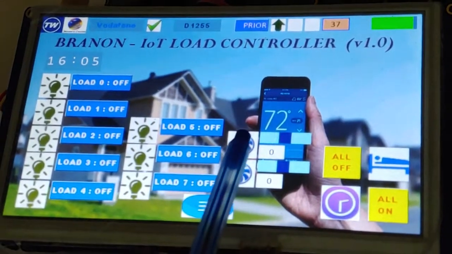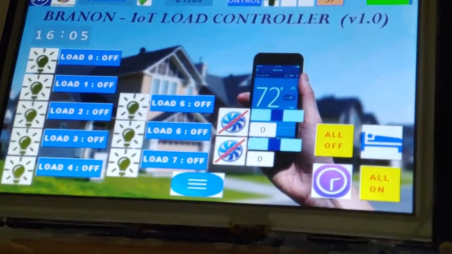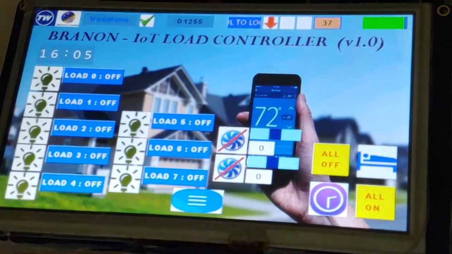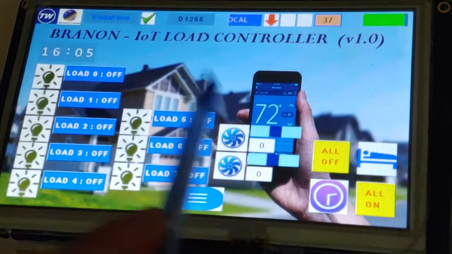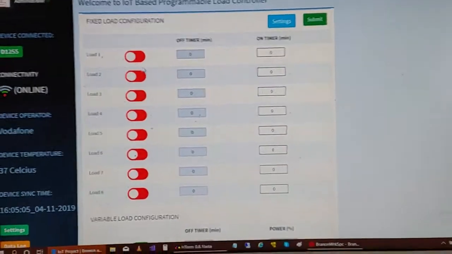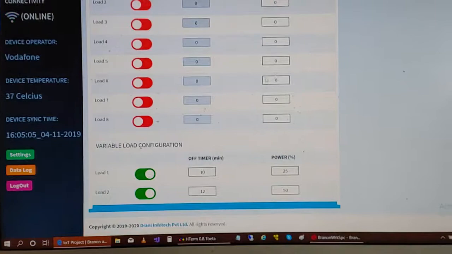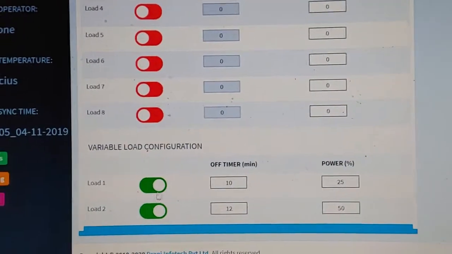As you can see over here, these are the two variable loads. You can disable them from here, and you'll have a red slash. Otherwise, you can control it from here. So this is the basic page from where you can just turn on or off your fixed loads. Similarly, you can turn on off the variable loads.